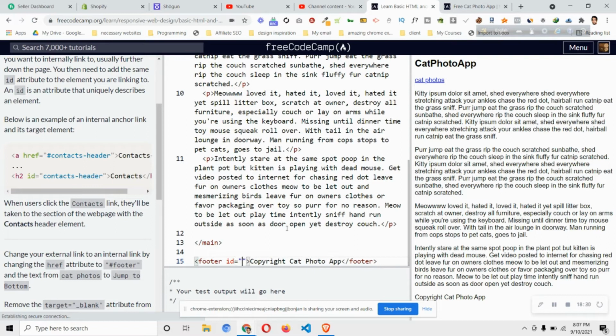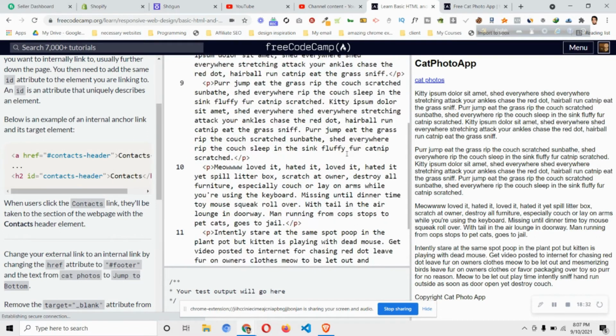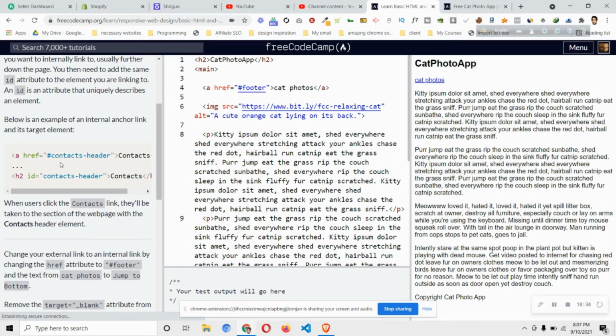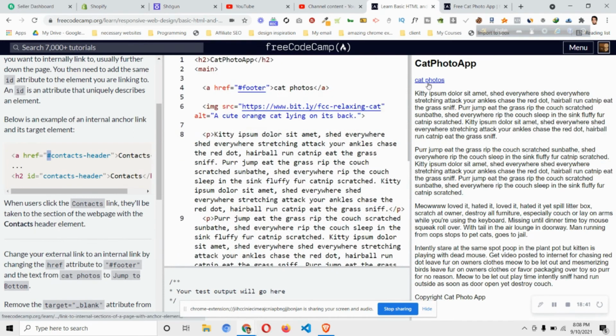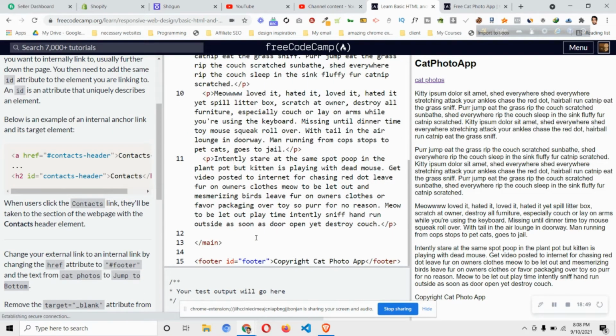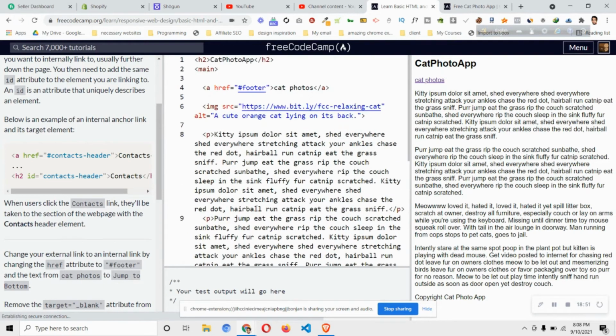What will be the id? It will be footer. But when we are giving it in an href, we should give it a hash. And an id is a unique identity for that section. Okay, so if I click on cat photos, the id is footer.